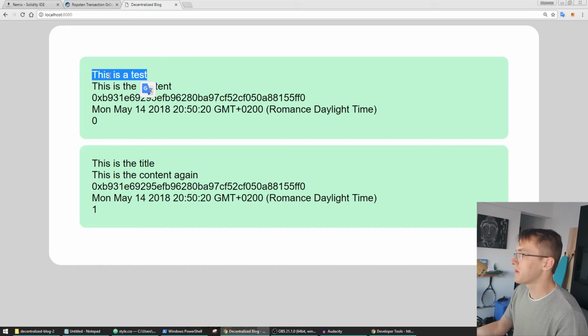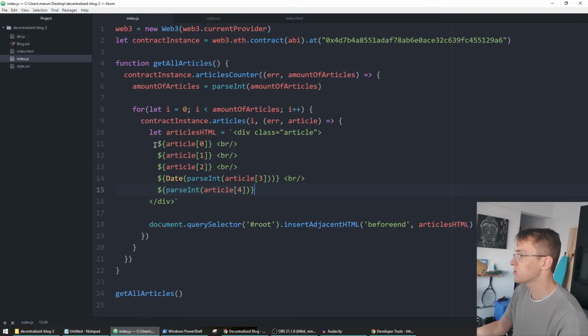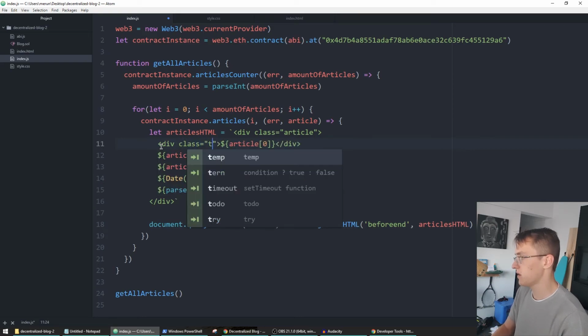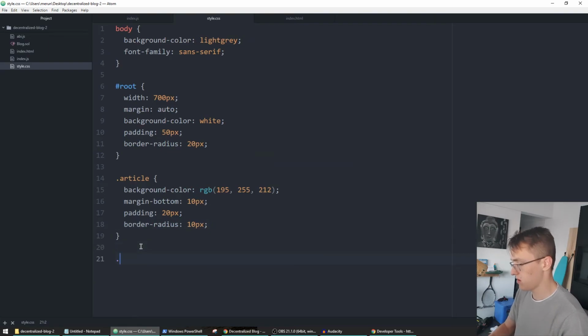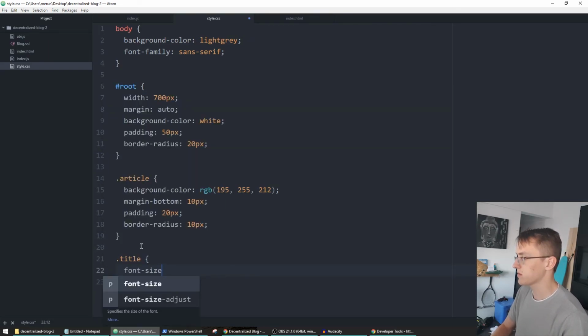Now let's make this bigger, because this is the title. We need to make the title bigger. So let's add another div in here containing that thing. This will be class title, and the title will be font size 15 pt, font weight bold.